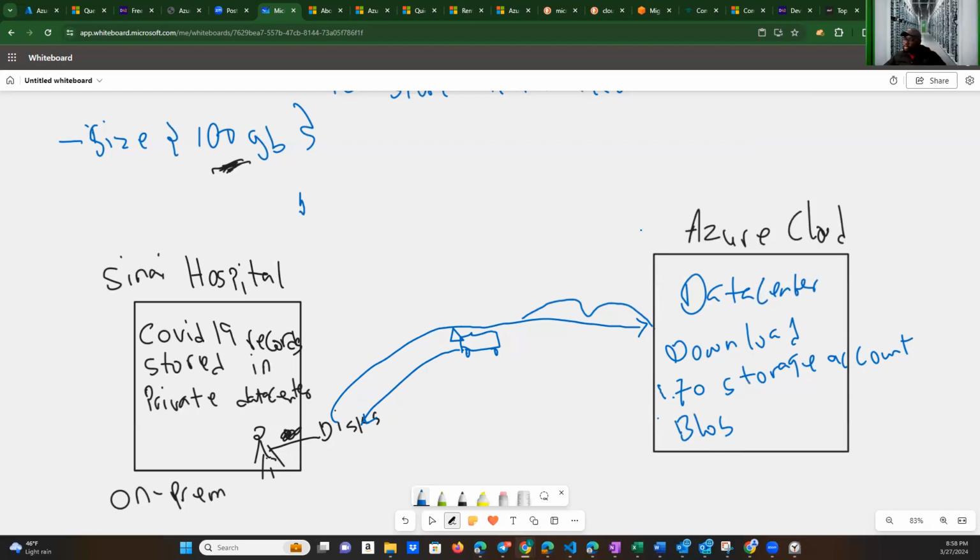We use blob storage. Once the data center technicians upload the disks to the cloud, they're going to message or send out an email to Sinai Hospital that the task has been successful. Now, this is not as fast as you think. It might take like 1 week. It might take like 2 weeks. Depends. Okay.